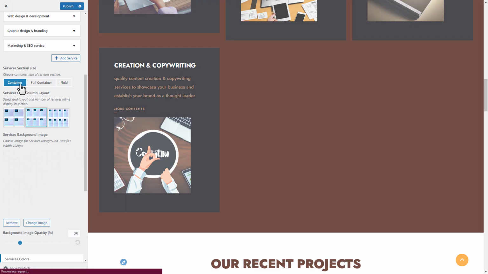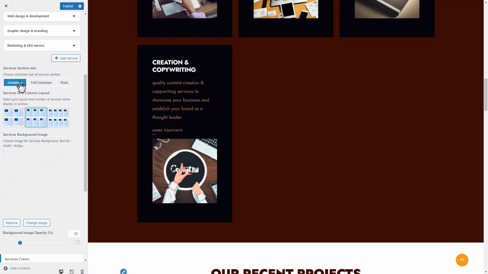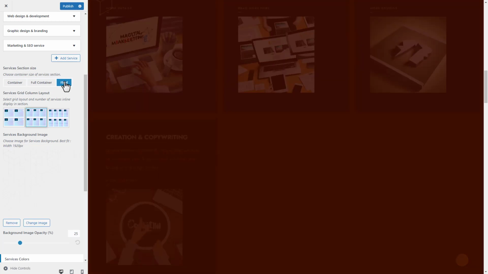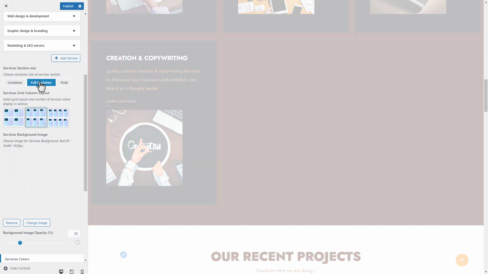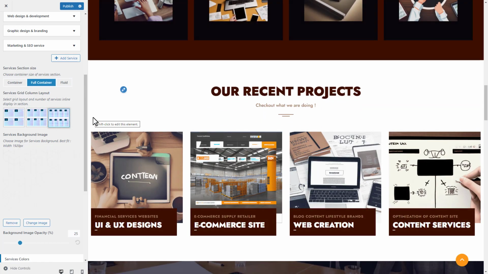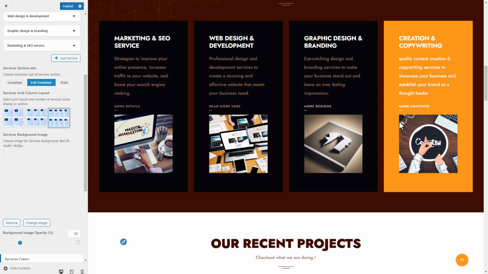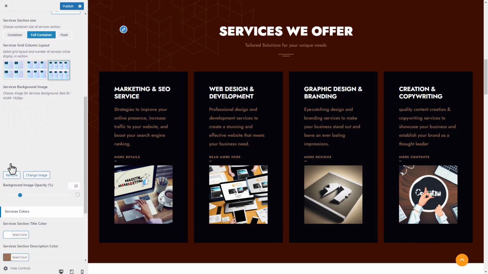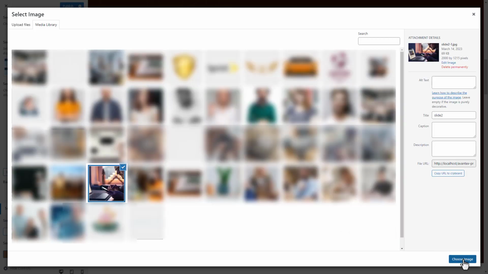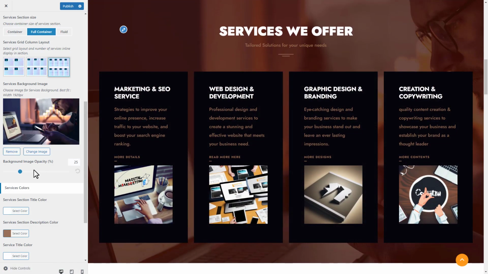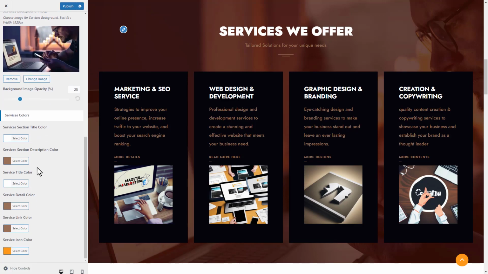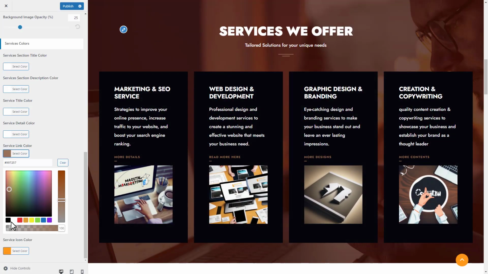Now set the service section size, use this setting. Now choose your service grid column layout. Using the Change Image button, you can upload a service background image. Using service color settings, you can set the colors for title, description, detail and link.